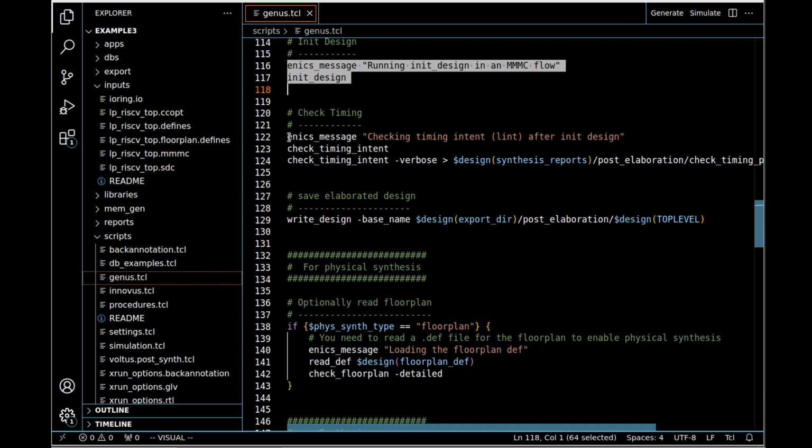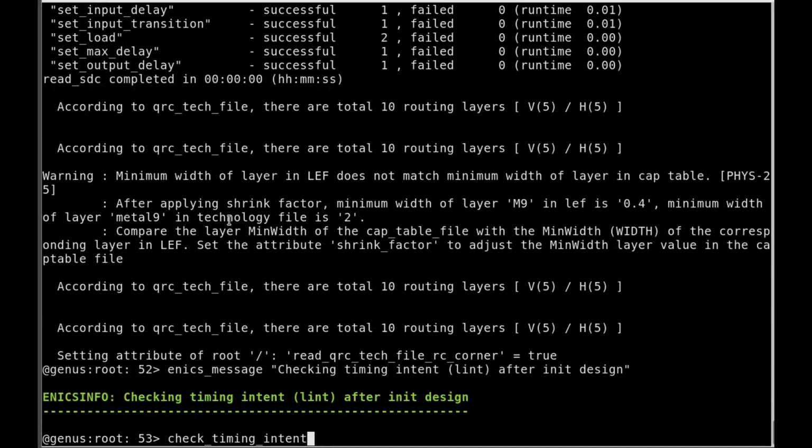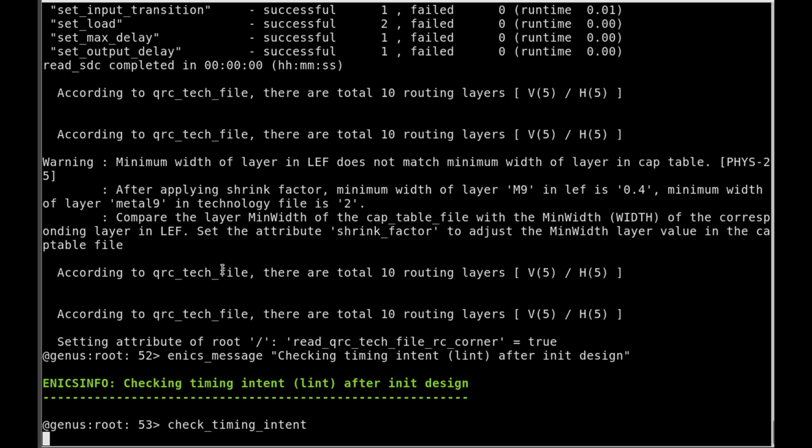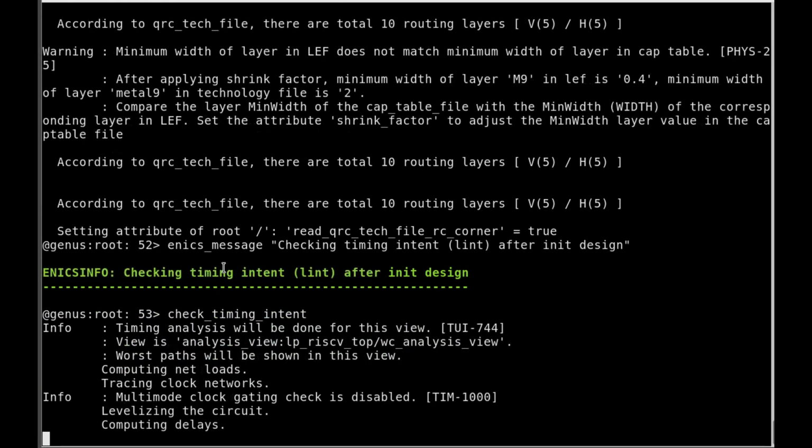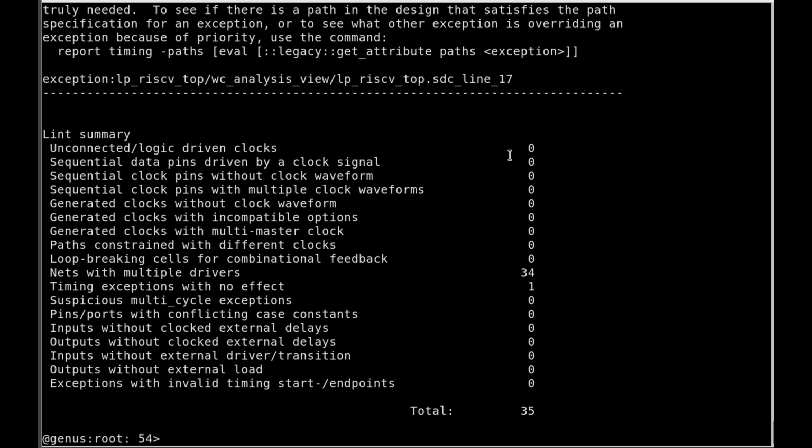Okay, and finally I can check my timing intent and see that it all worked out. When I run check timing intent, that's doing a kind of linter on the SDC. And the zeros are really good here. What we do have is nets with multiple drivers, and that is very suspicious, and I should look at that. Timing exceptions with no effect is usually not a problem. If I have like a constraint from in to out ports, then I will probably get one of these things because it didn't find any.